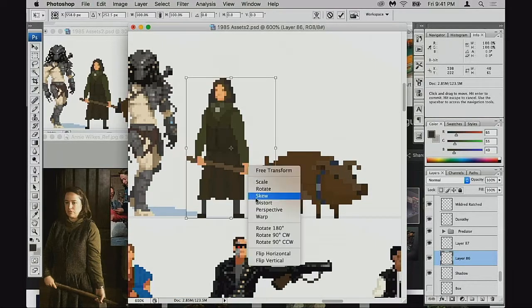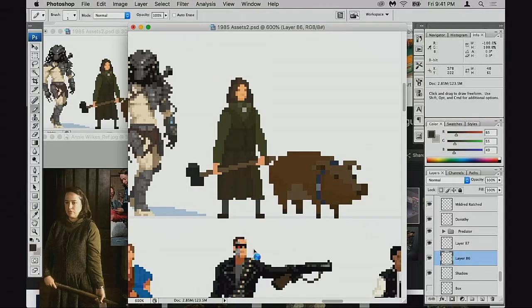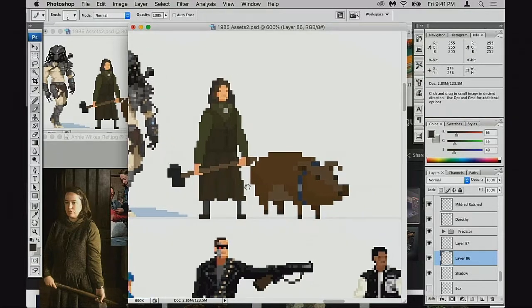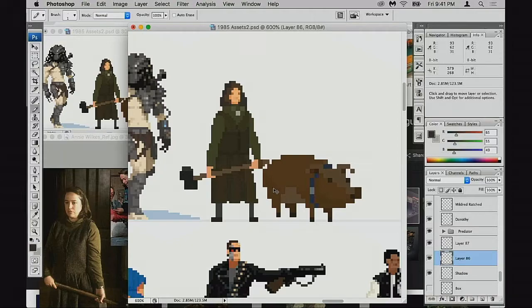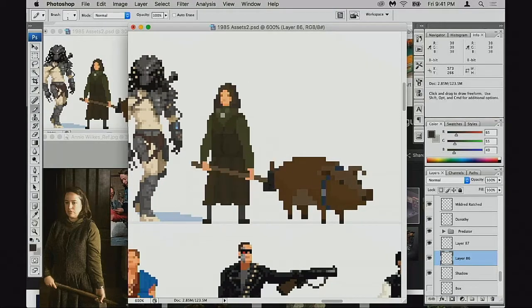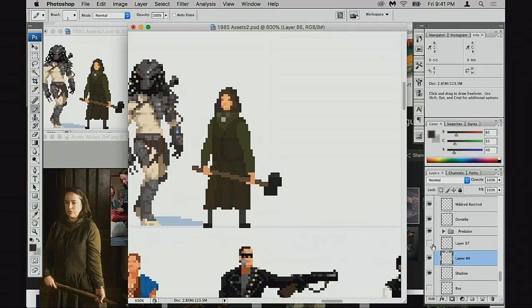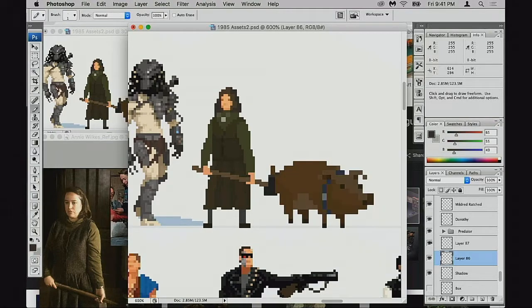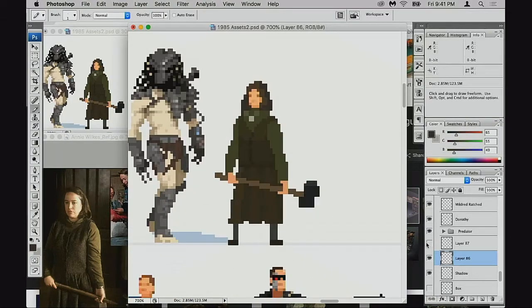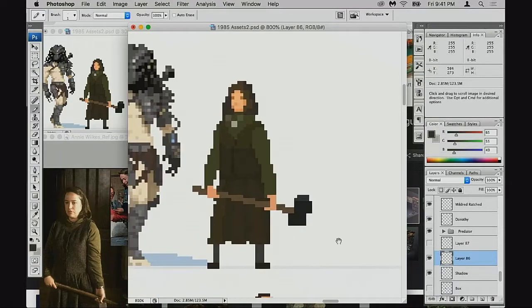Let's flip her real quick. Not too bad. Get rid of him for now. Yeah, he's too big. Well, I think I'll do it from scratch, probably. We'll see.